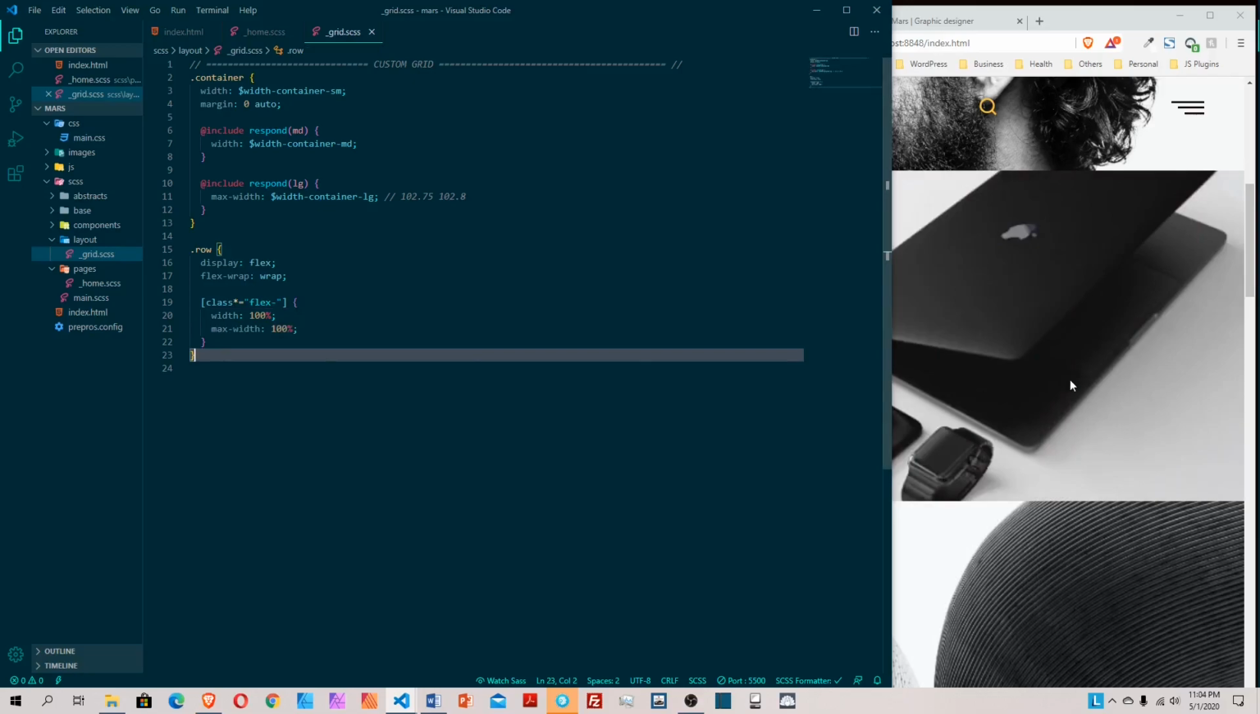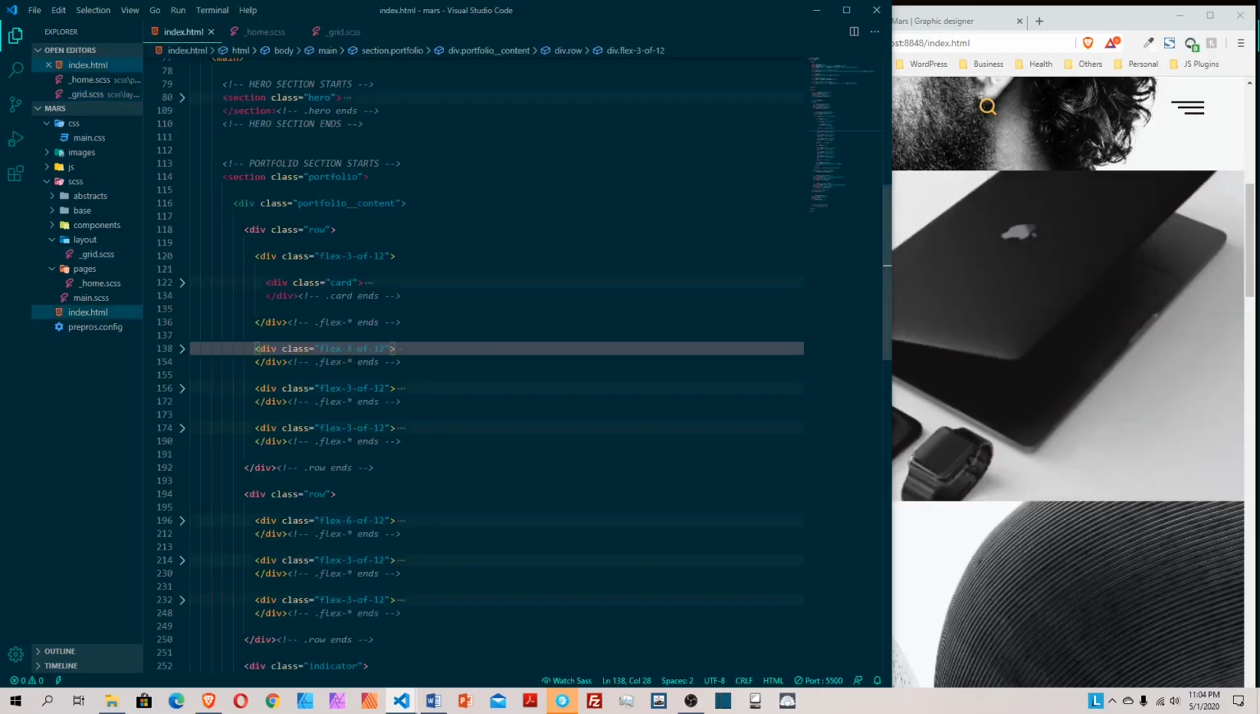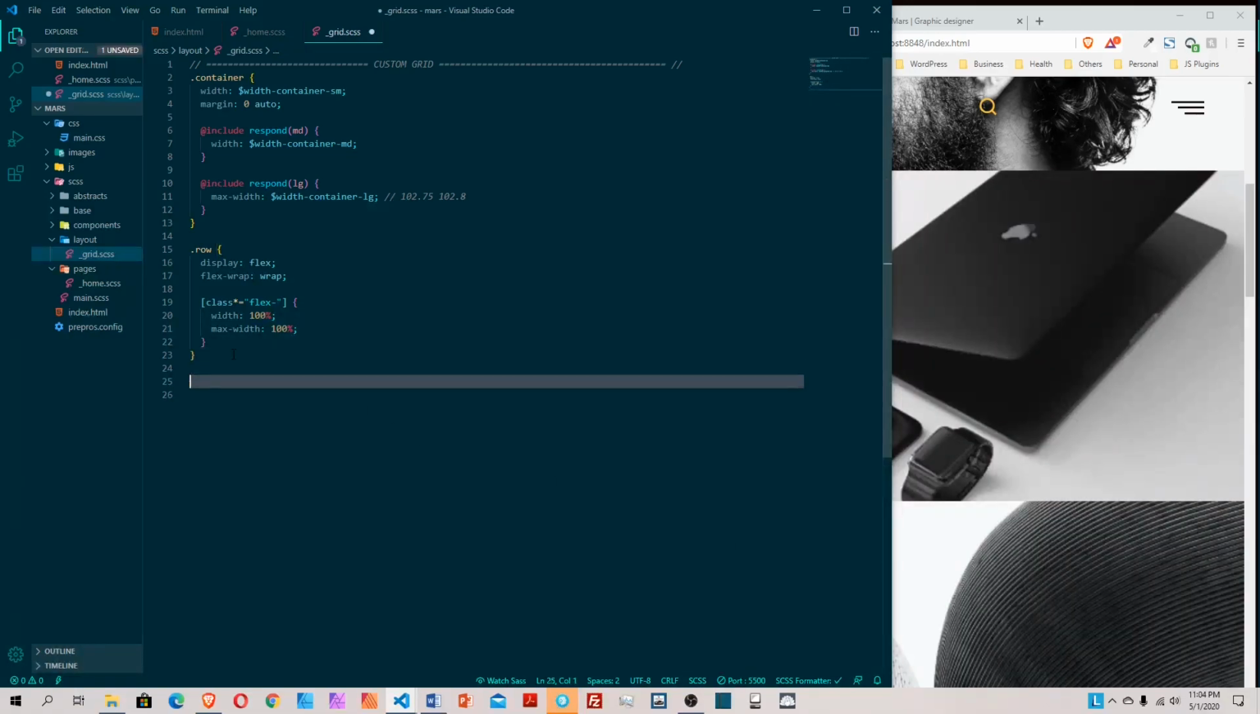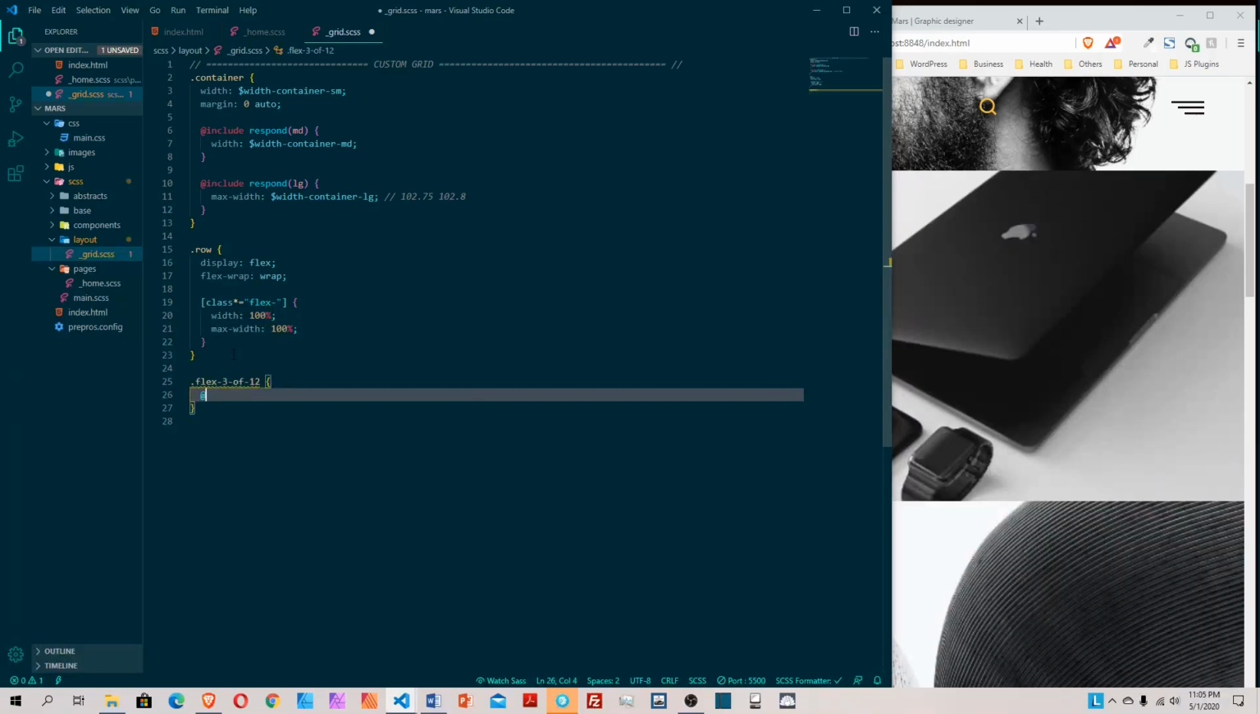Now let's do it for the flex 3 of 12 all the way to the 6. So that would be very easy. On smaller screen devices, mobile, it all will be in one column. On tablet it will be 2 columns, and large will be 4 columns. So let's try that. So flex 3 of 12, I include respond MD.